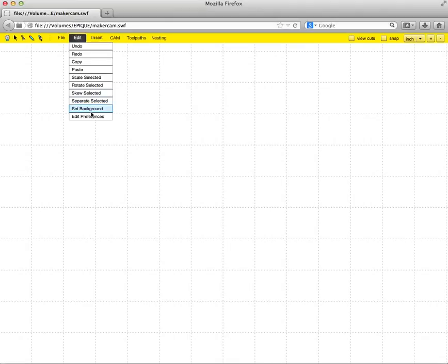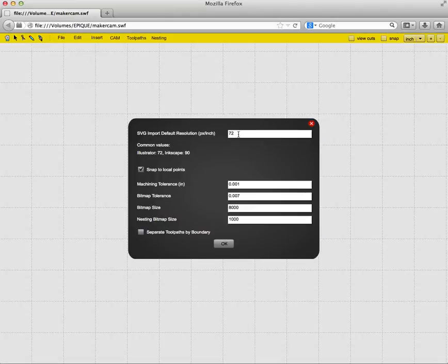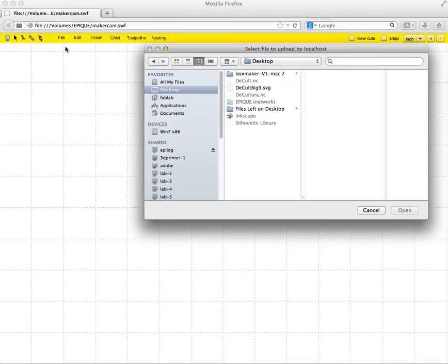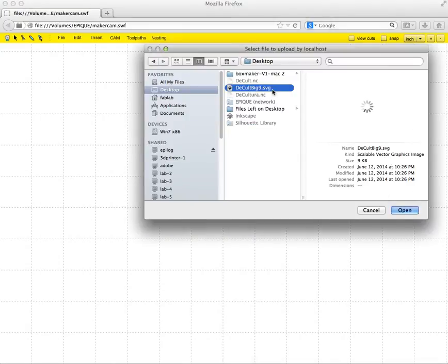All right, before we open this, we've got to edit preferences because we are opening a file from Inkscape rather than Illustrator, which is the default. Otherwise, it'll be the wrong dimensions. Here's my project. Open.